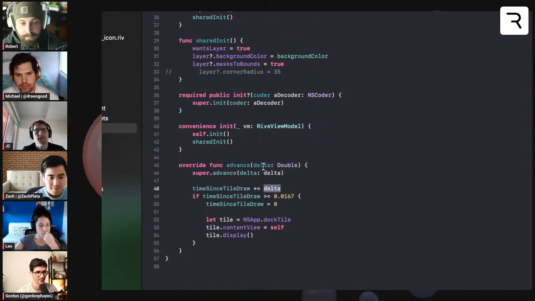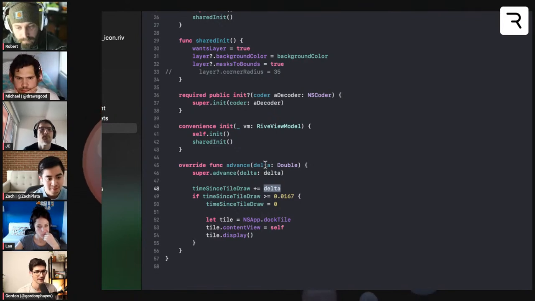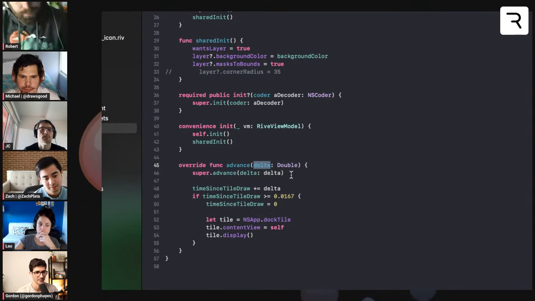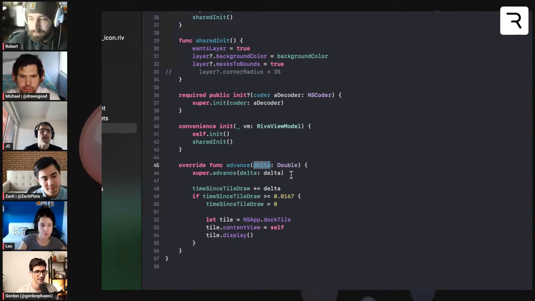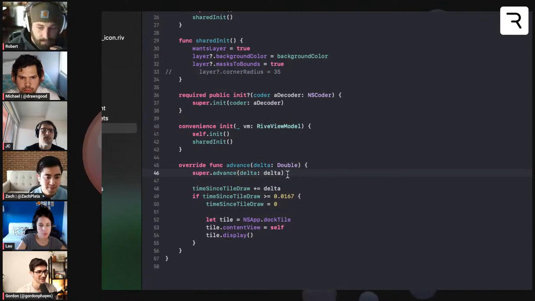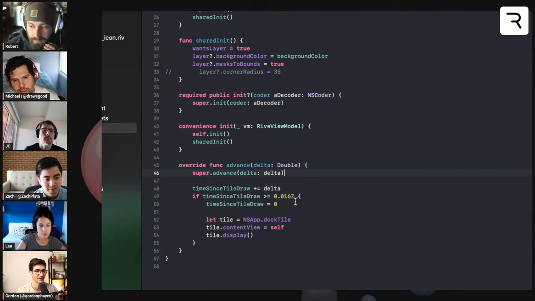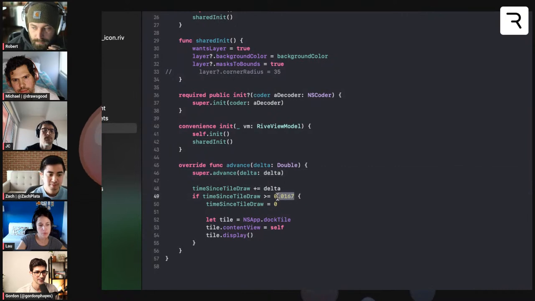Something I can add on top of delta if people aren't familiar. This is commonly called delta time, and that's the time between the previous frame and the current frame. And if the time is really small, then it means that the previous frame was called not long ago. And 0.0167 is basically 1 divided by 60. And that's what Zach mentioned by targeting 60 frames per second.